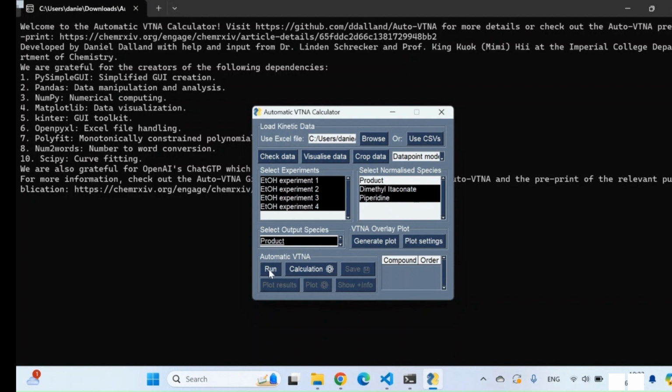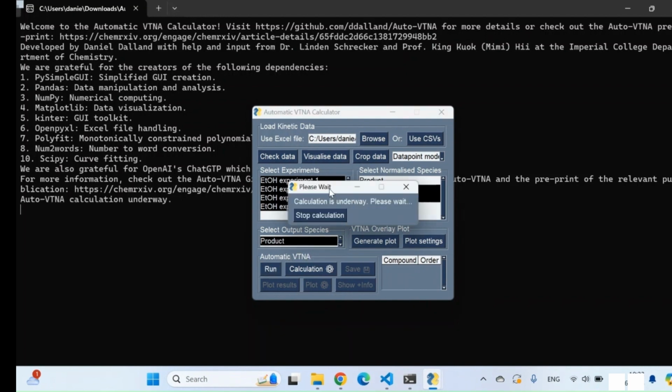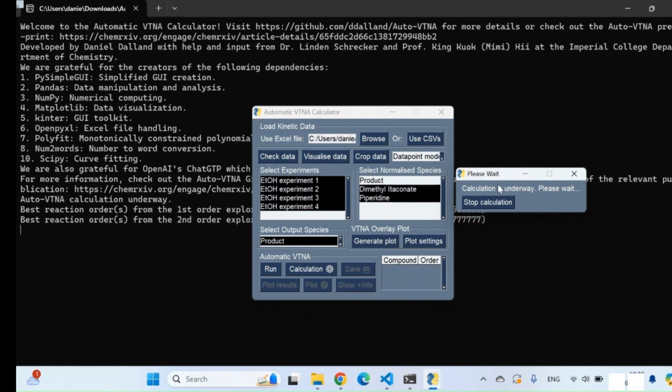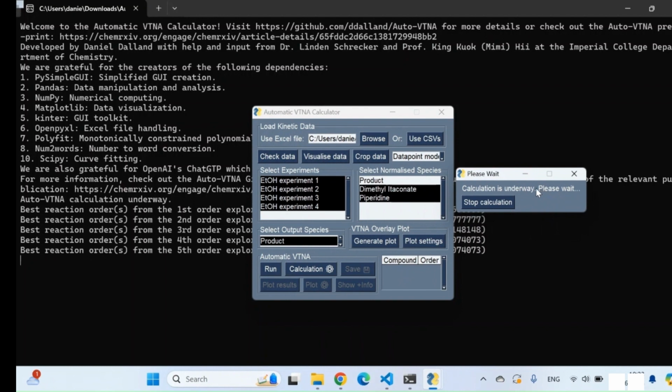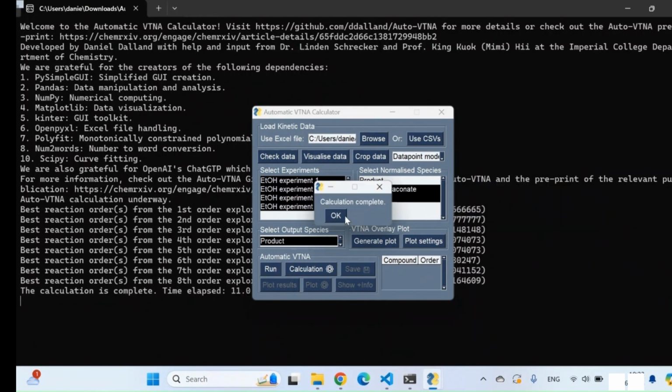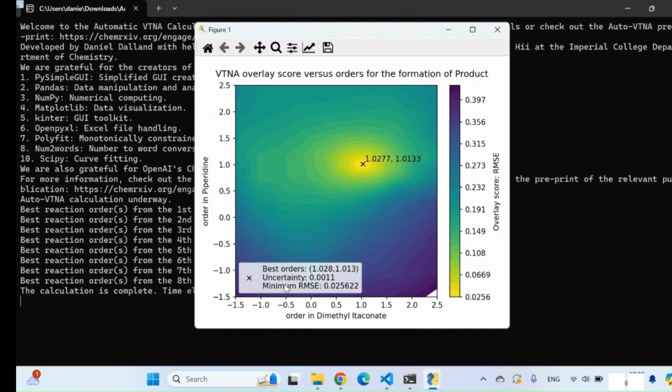So then we can actually run the calculation. This means that the algorithm is trialing many different order values for dimethyl itaconate and piperidine until it converges towards the best ones, the one that minimizes or maximizes the degree of concentration profile overlay. So if we press plot results, you'll see a minimum point here where the overlay score is lowest.